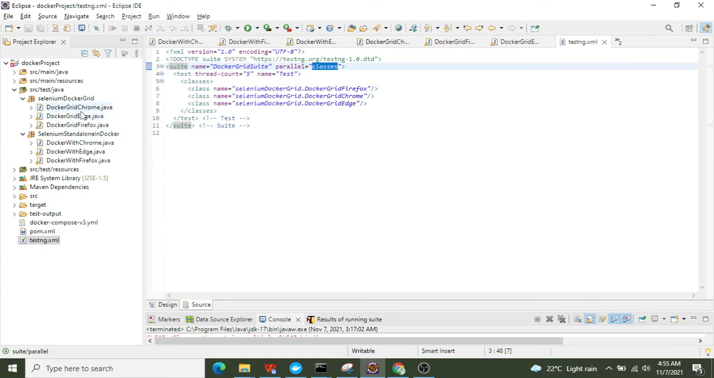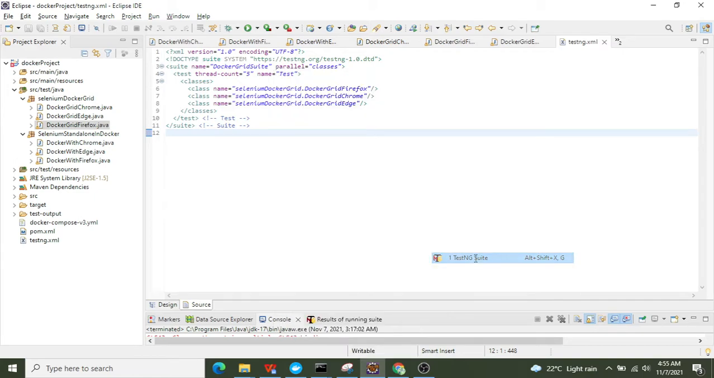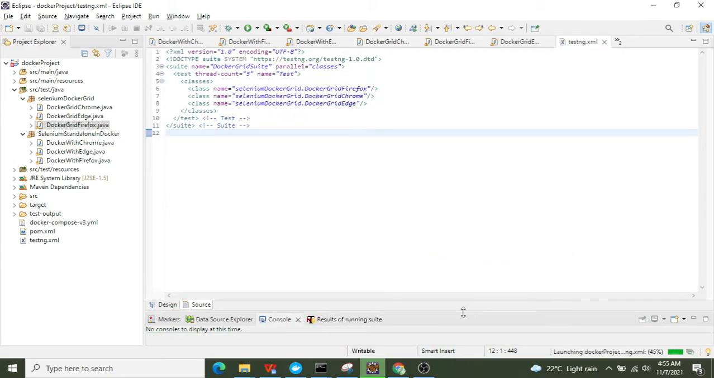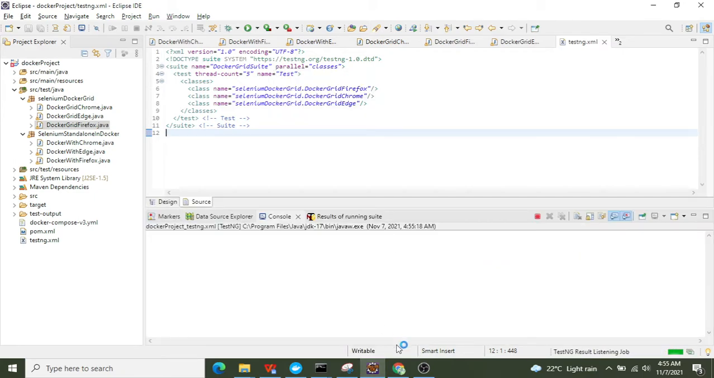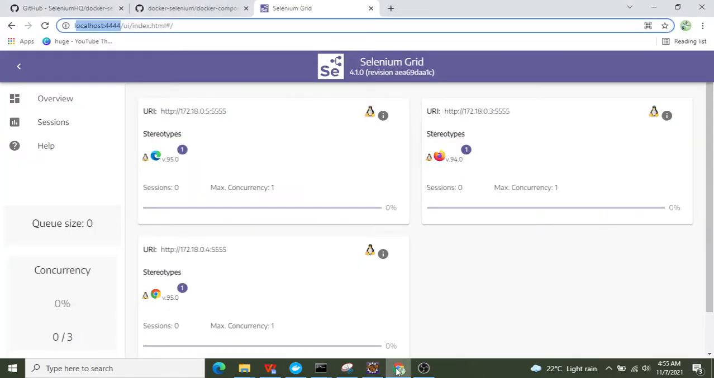So these classes, this Chrome, this Edge and this Firefox, will run independently, in parallel. Now how can I run this? I can invoke this one, run as TestNG suite. When I say run as TestNG suite, detected TestNG version 7.4.0, started.